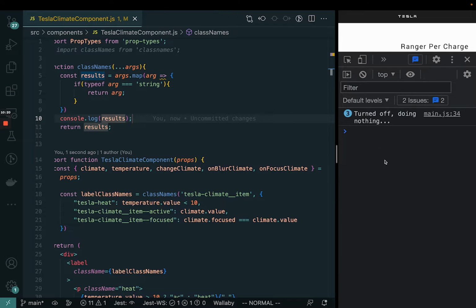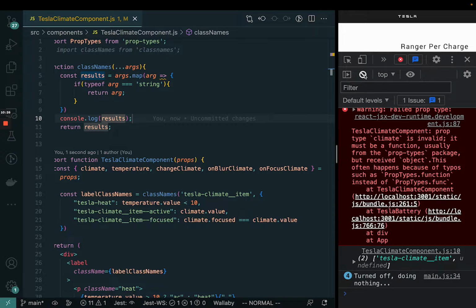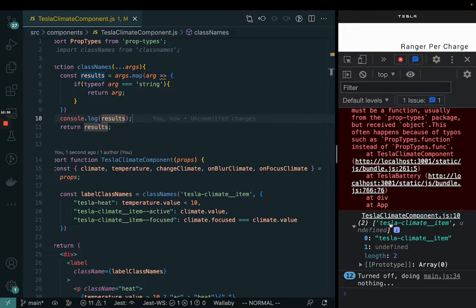So we have indeed something that is coming nicely together right here, right? That you can see it right there. But then we have an array.